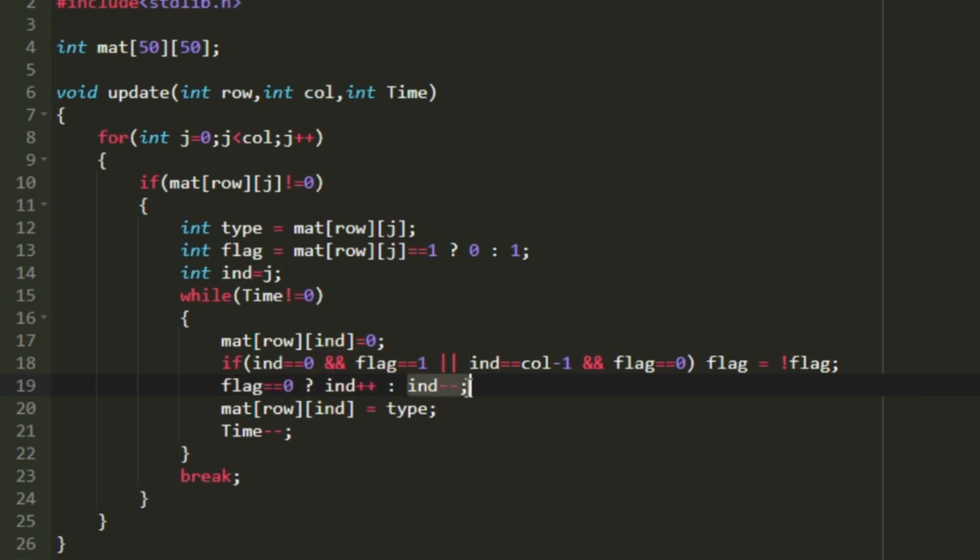If flag is equal to 0, then it means we are moving towards east. If we want to move towards east, we have to perform index plus plus, else index minus minus. In every iteration, we will be setting matrix at row index equal to the type of that robot. That would be the current position of the robot. This is how we will be moving in the row. And after t seconds, we would have updated our matrix. So this is the logic.